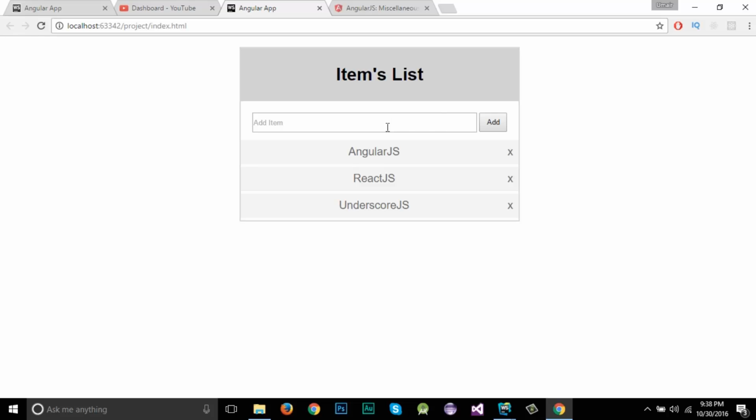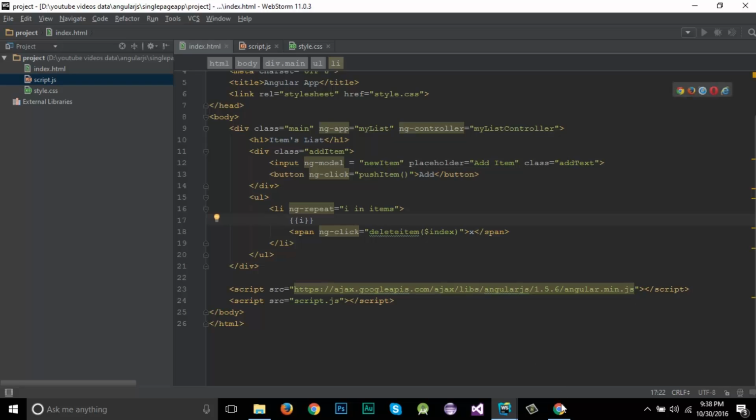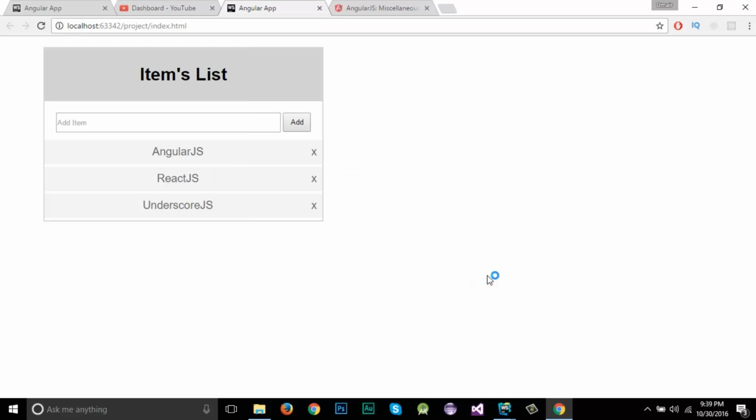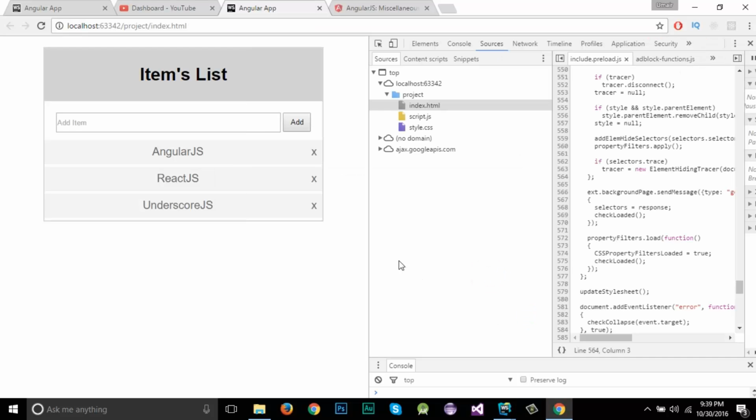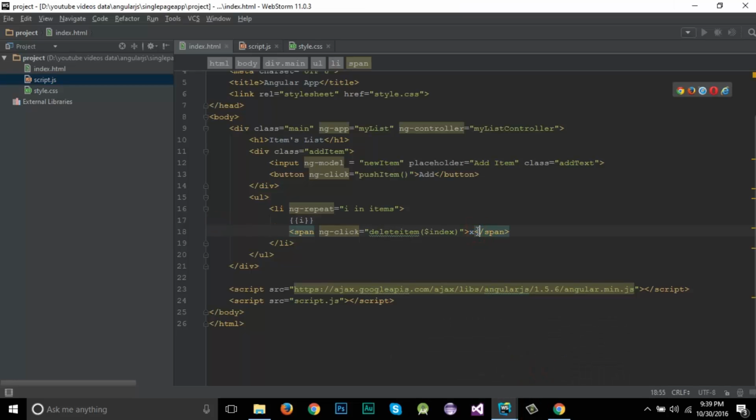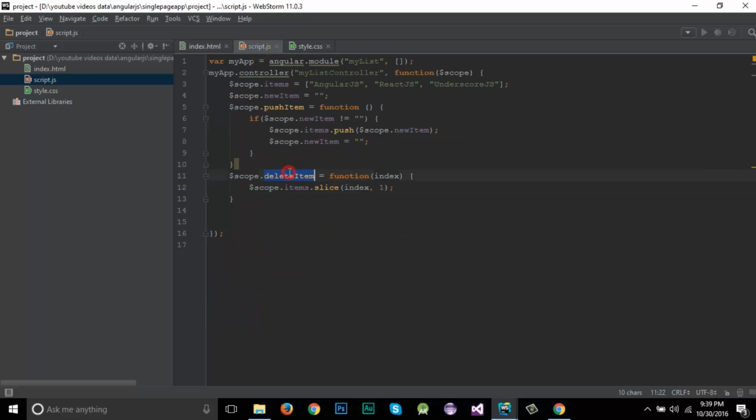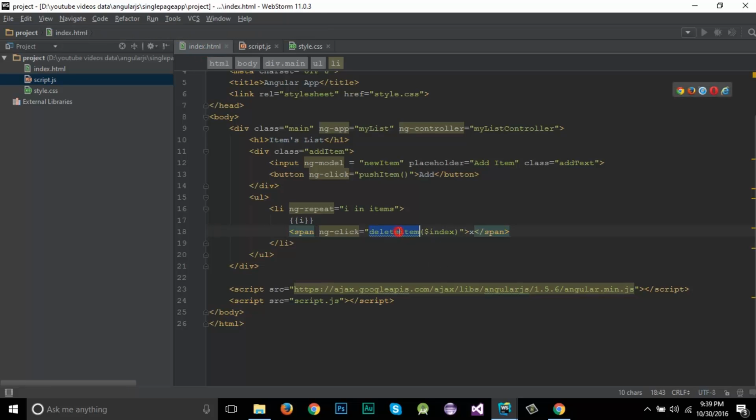Okay, first I need to remove this React.js, and I'll click on it. It is not calling that function. First of all, let's press F12 and see if there is an error. There is no error, so we need to check where we are wrong. Actually this is deleteItem. The I of Item is capital, so we need to replace it with deleteItem.